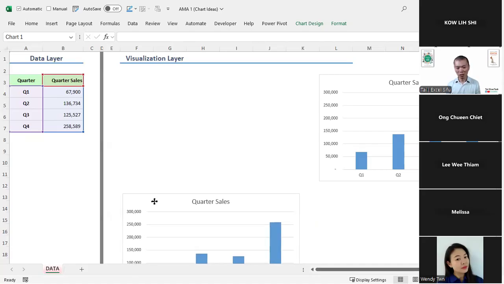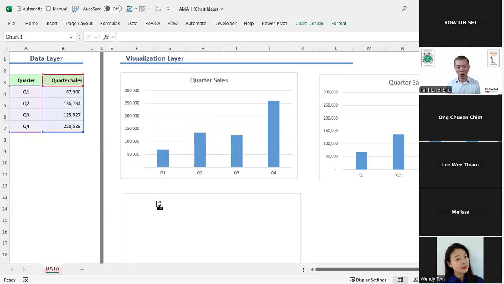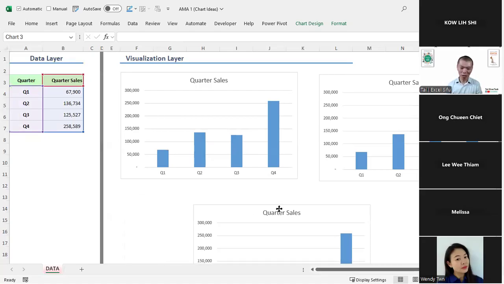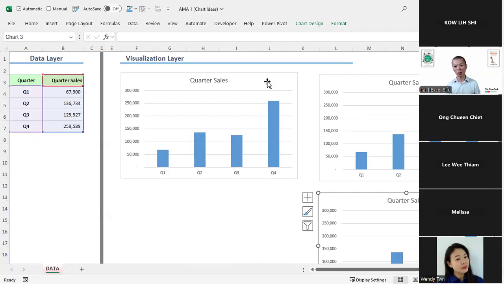This is without the Control key. This is with the Control key. See the difference? Very good. After that, just let go of the mouse and ta-da! So this is the second method, using the mouse, drag and drop.